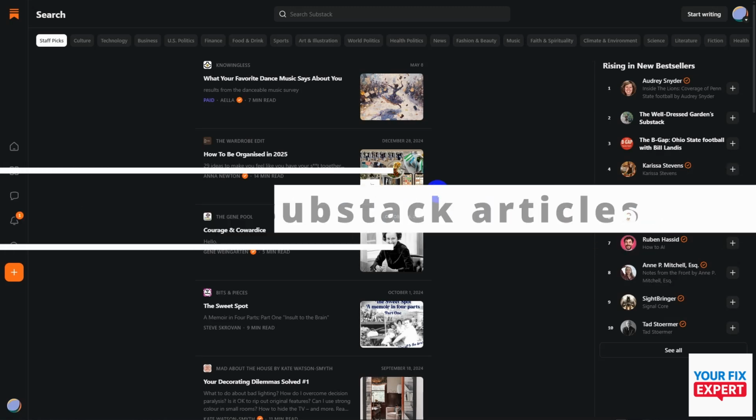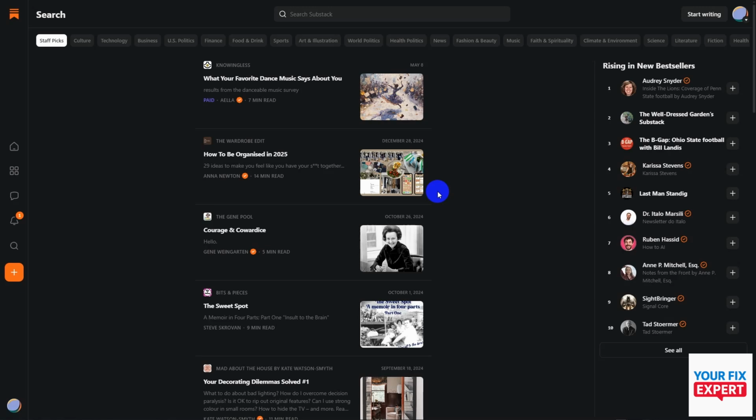Alright, so here we are in Substack, and you'll notice upon going into Substack, you'll have access to a whole bunch of articles. You can hit the search Substack option over here to search for something more specific, or you can use these little tags to search again for more niche things. You'll also notice that there are paid and normal options here.